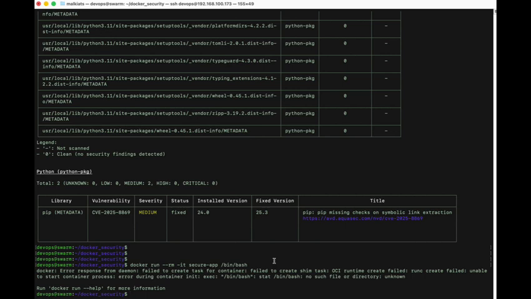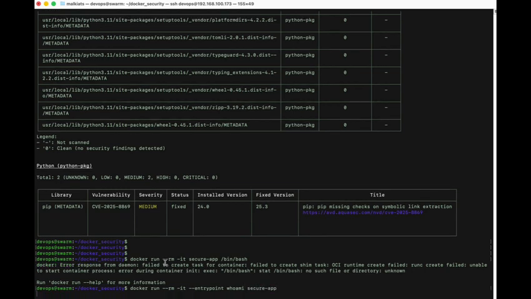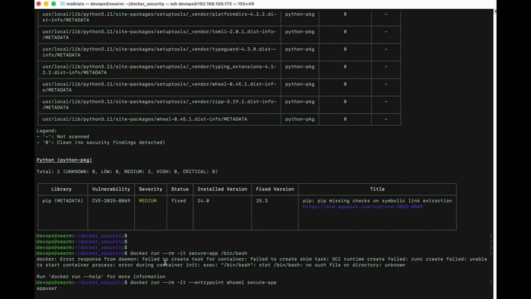So let's check the user by running the whoami command directly. So what I'm going to do is give --entrypoint whoami and secure-app. See, app user. Perfect. So we have successfully de-privileged our container.